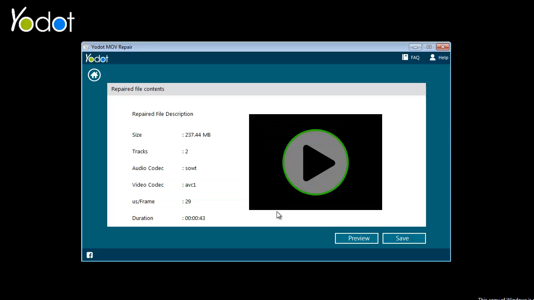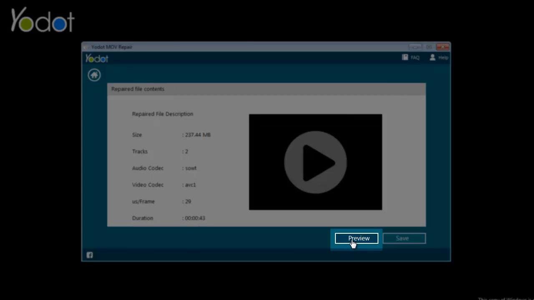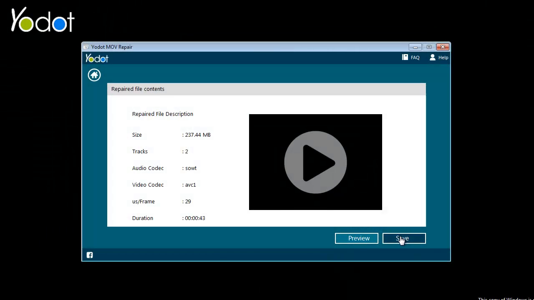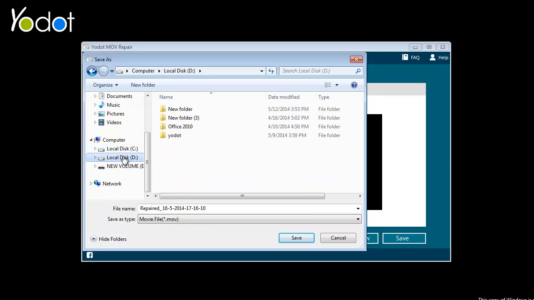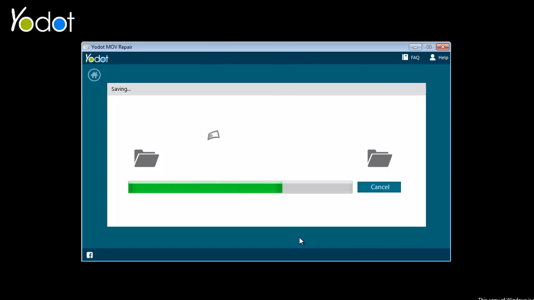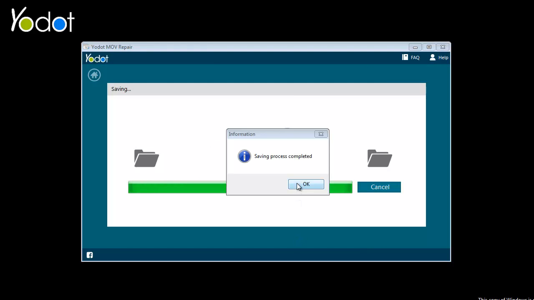Once it's completed, the repaired MOV file can be previewed using the Preview button. Next, click the Save button and select the proper location to save the repaired MOV file. Once the file saving procedure is over, you are directed to the output folder.